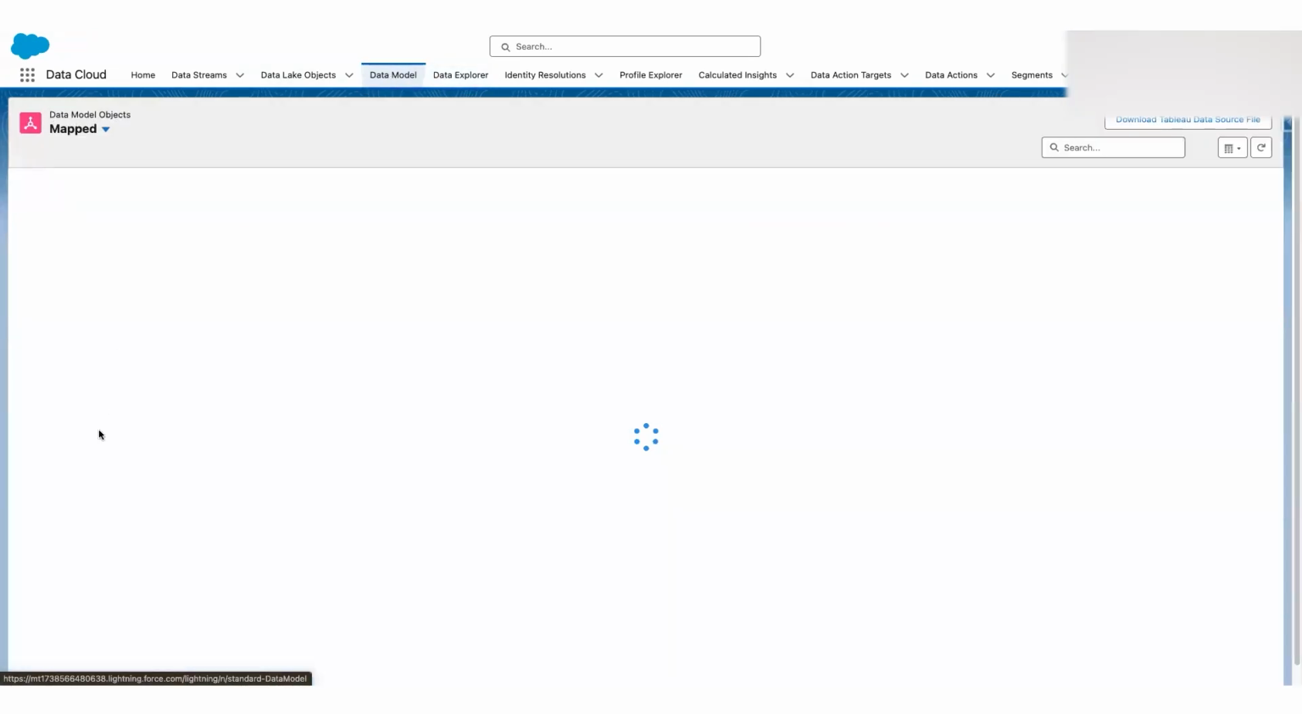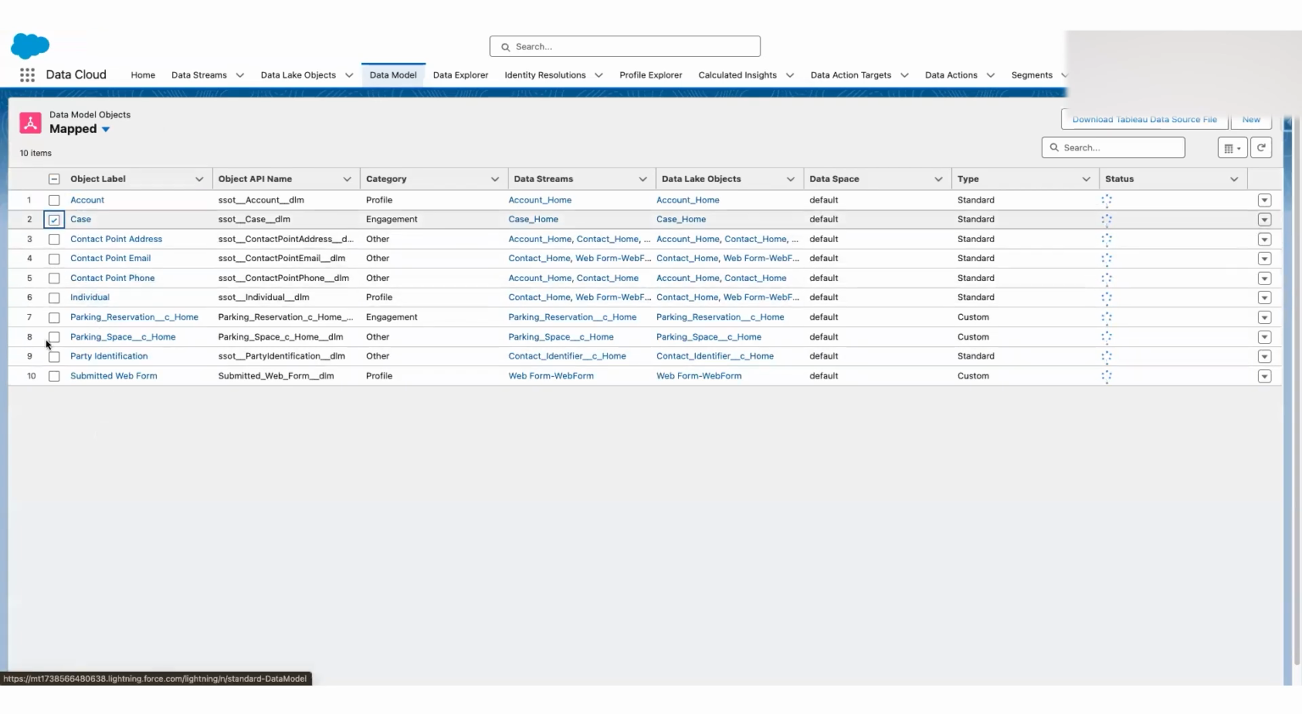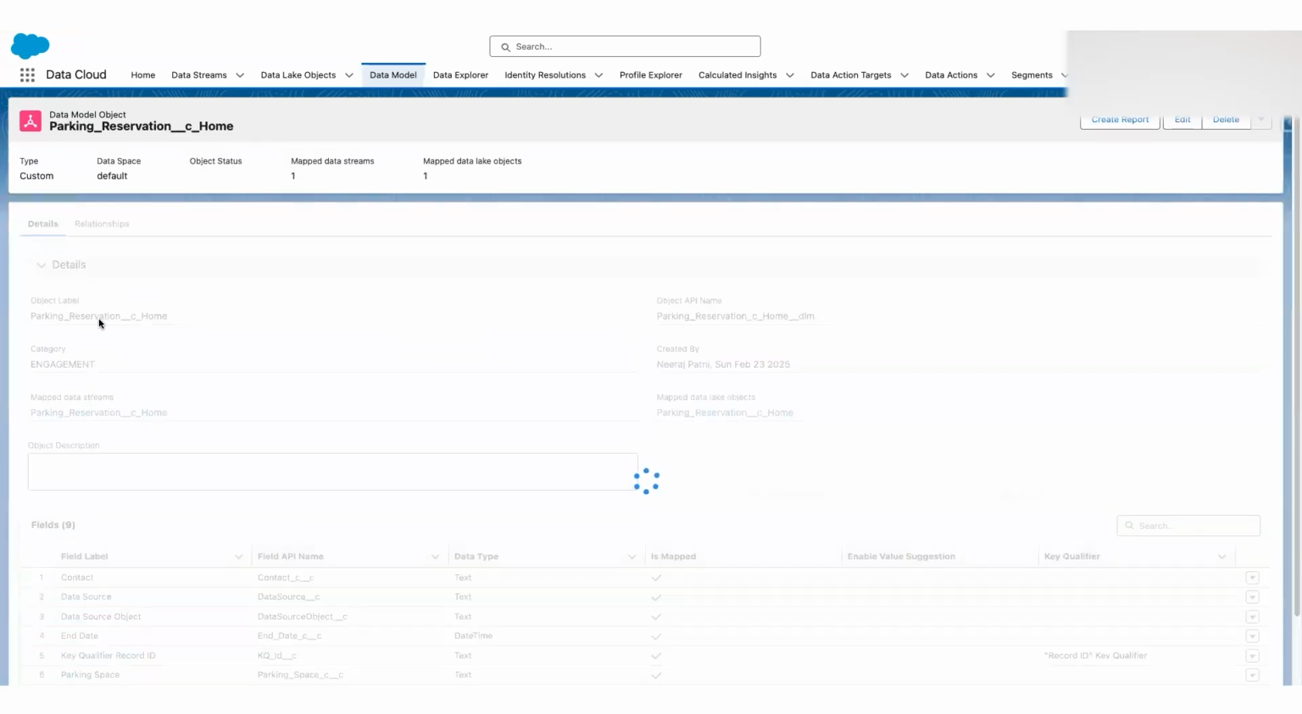Okay, going back to data model. Now we have looked at cases, we have looked at party identification. The next is parking reservation. Because it's a custom DMO, I don't think the relationships will be there. Hence, we have to go in and define the relationship by ourselves. And it's a similar relationship. If you look at the Salesforce CRM, the parking reservation was looking up to contact, also looking up to the parking space. That's exactly what we have to do in here.